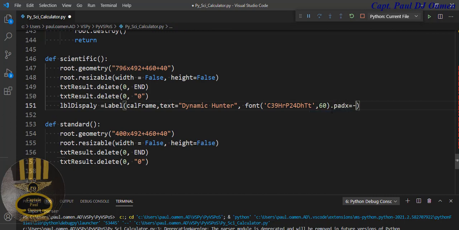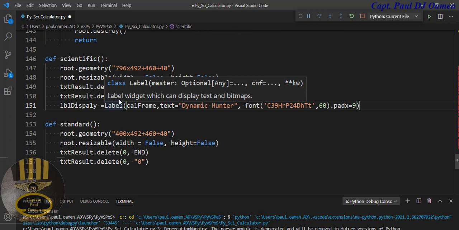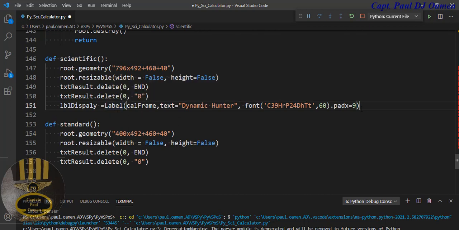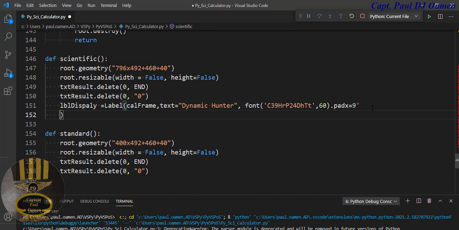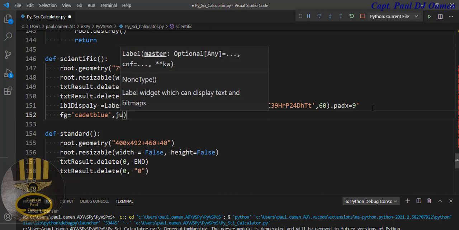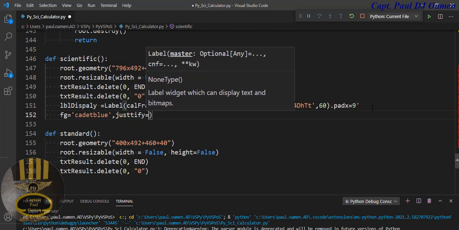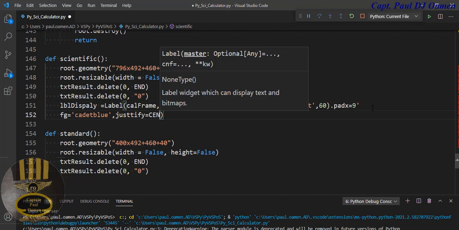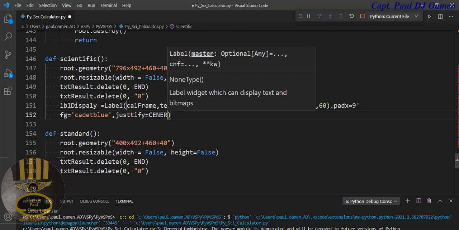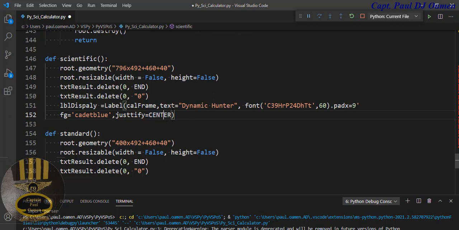X-axis equals 9. And I'm just going to run this up. What about the color? Let's change the color as well. Okay, comma, press enter. Okay, the font is going to be cadet blue. Right, that's the font. Now get it justified. I don't know, maybe I should do that or not. Justified center equals center. There's a T missing. Right. Okay, now let's run it up.